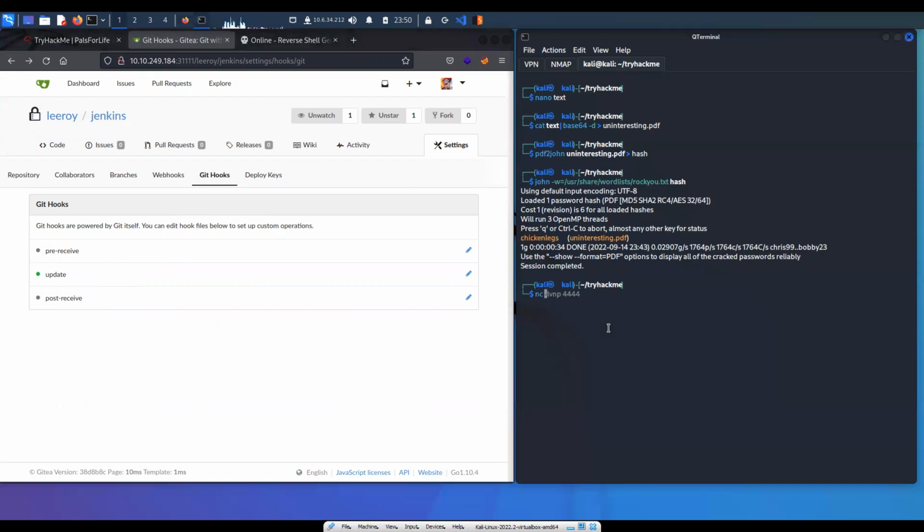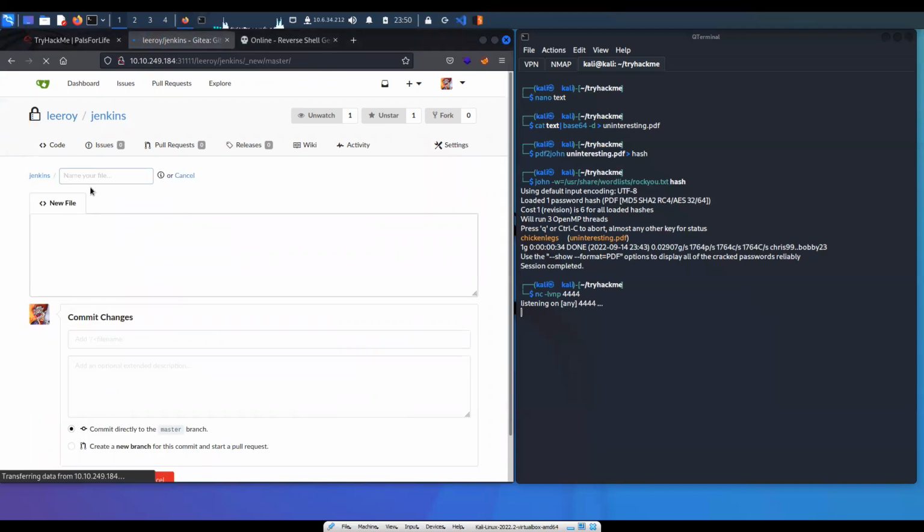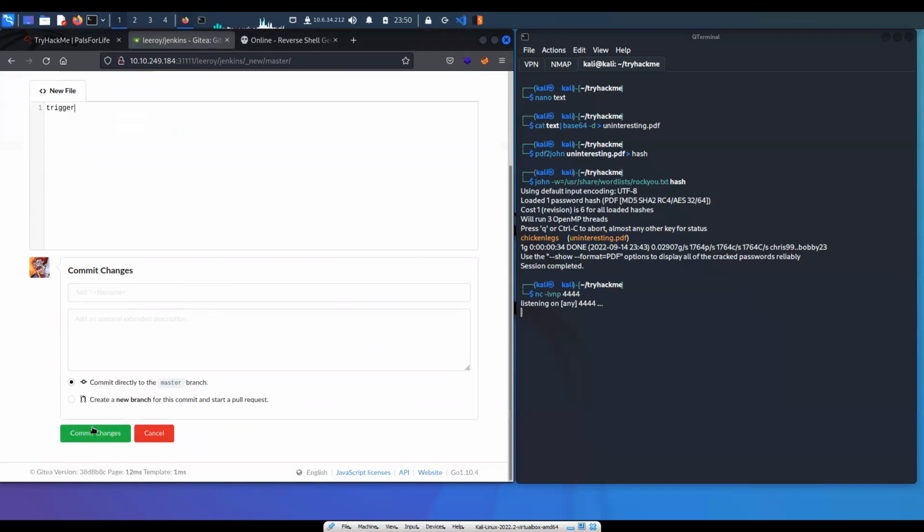So let me open up a listener here at 4444. Now what I can do is go to code here and then just new file, let's say, trigger, let's call it trigger, and commit changes. There you go. You see, once I commit the changes, the webhook was executed and the payload gets executed and gives me the callback for the reverse shell.